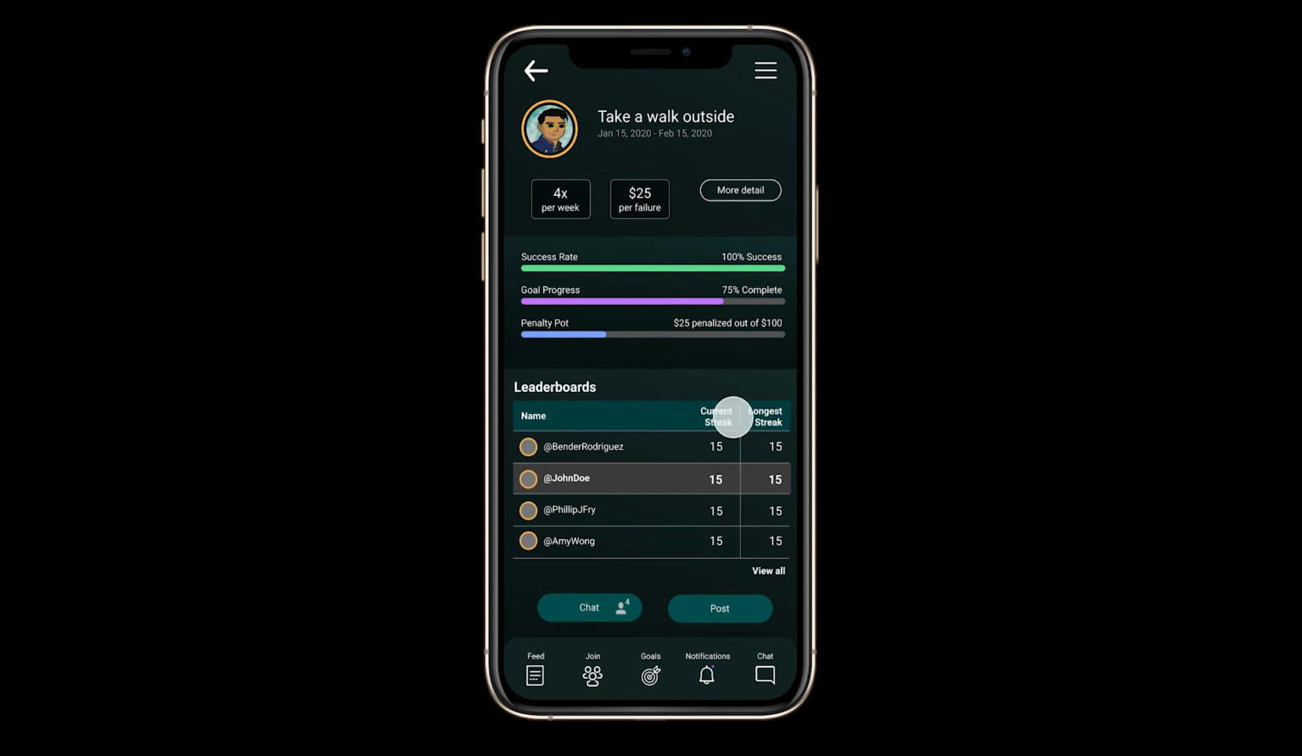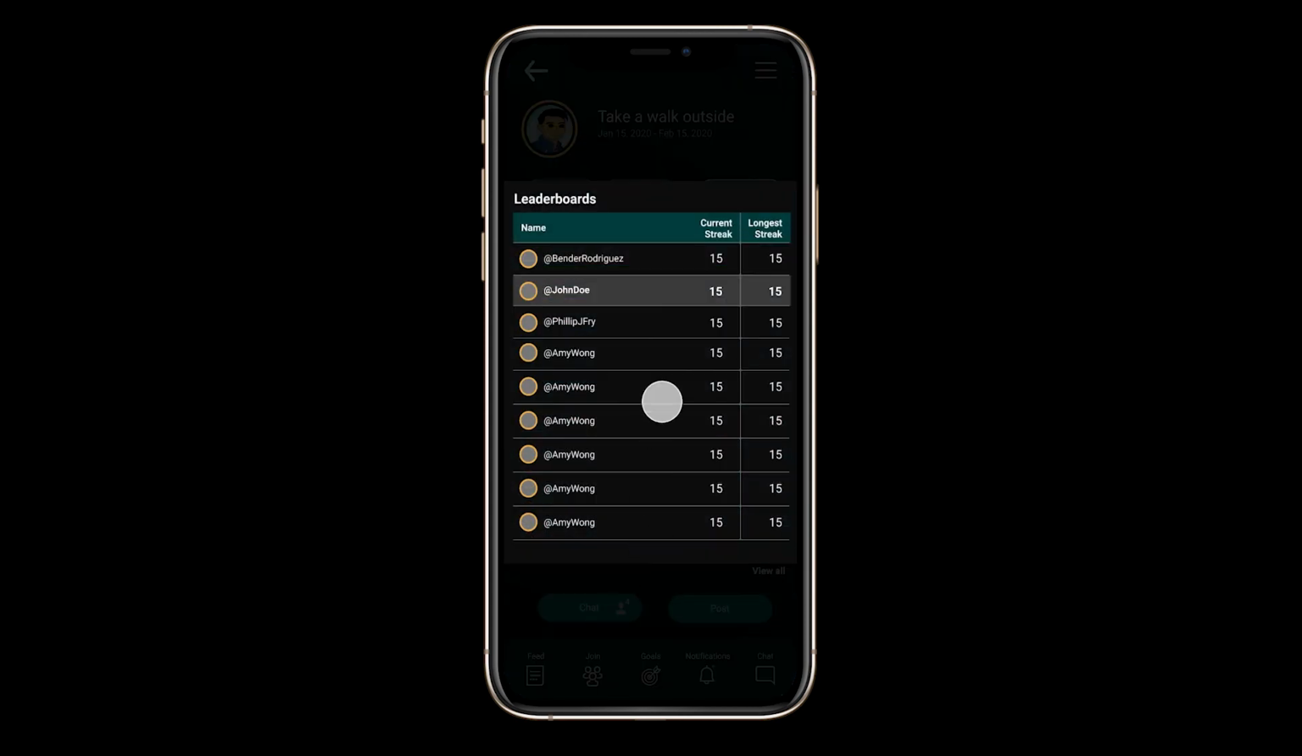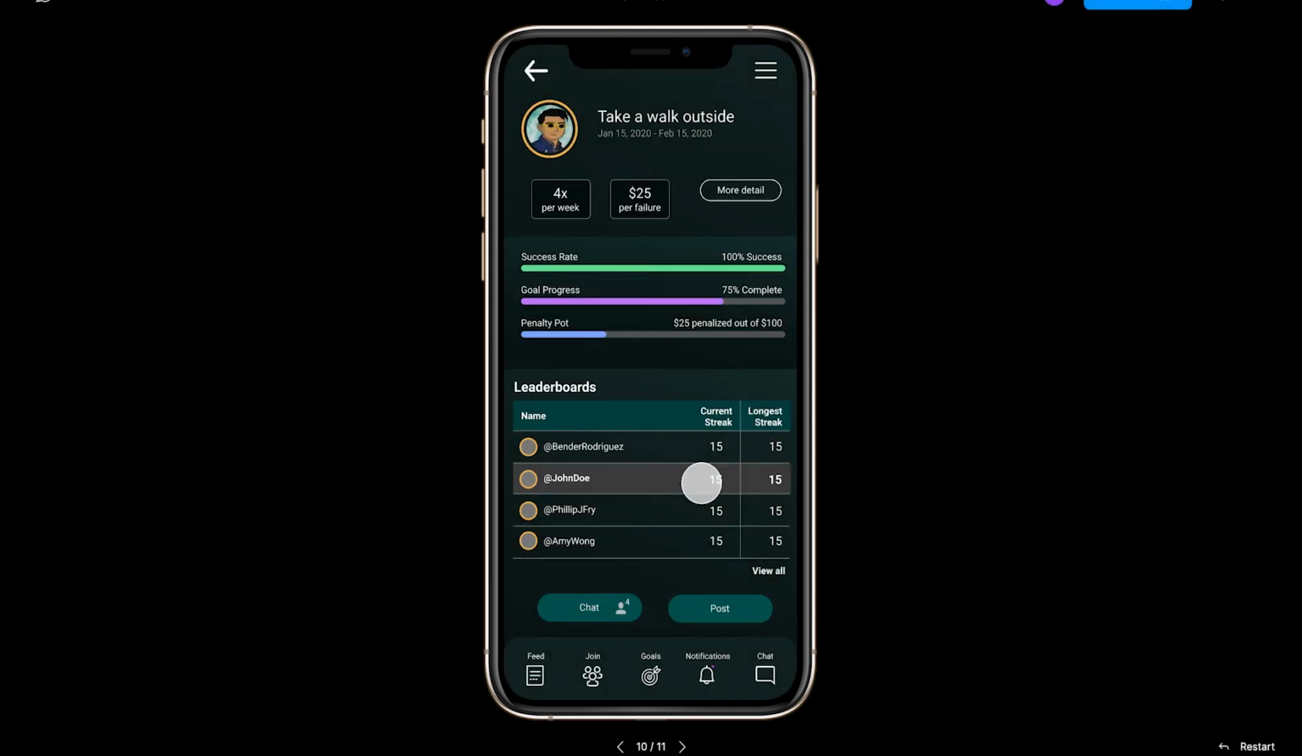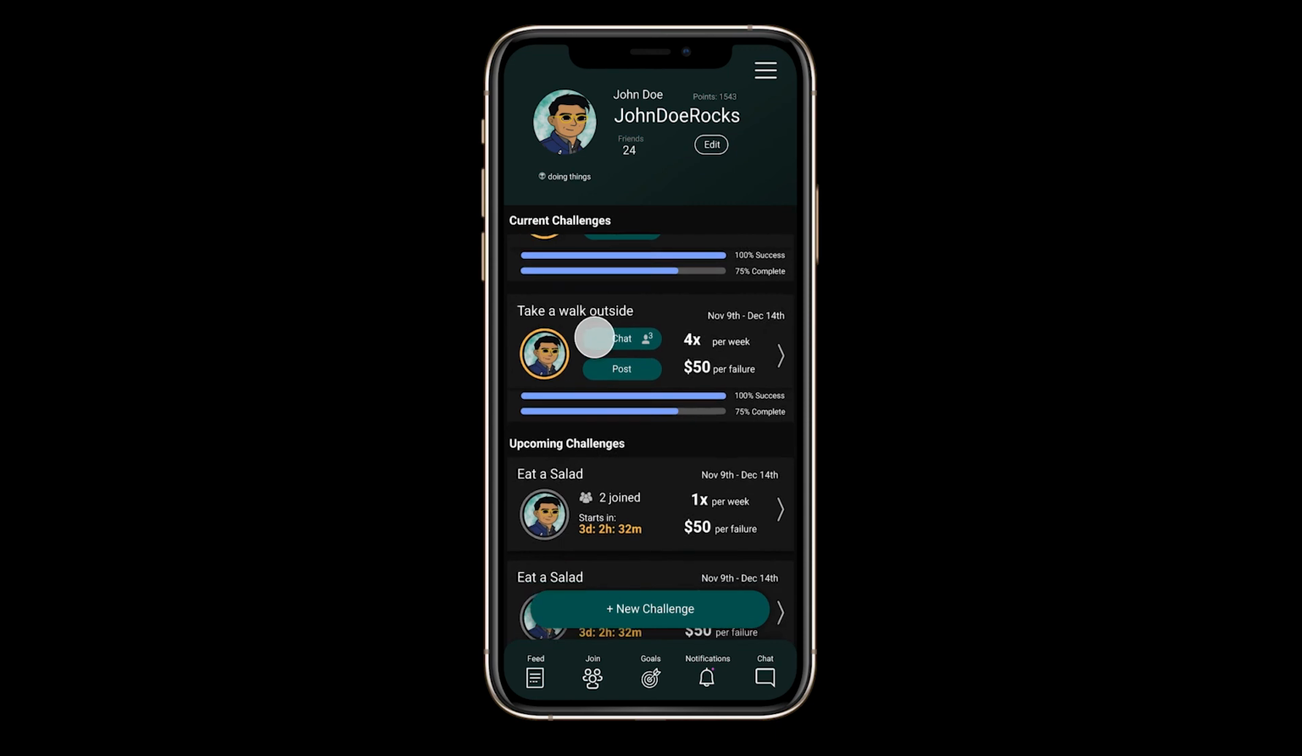And over here you can see the leaderboards. Now, on this example, everybody is first place, so that means everyone would be splitting the pot. But if there's one person who had a longest streak, then it would go to that person. And then you can also view all. This is an example if there's multiple people on this challenge. And that is all for this.